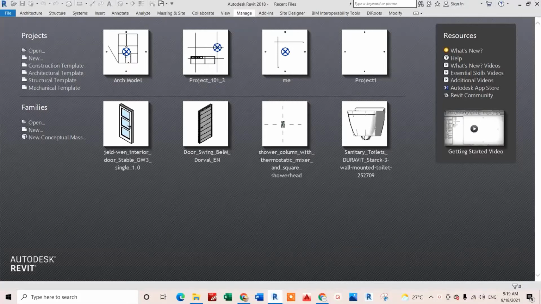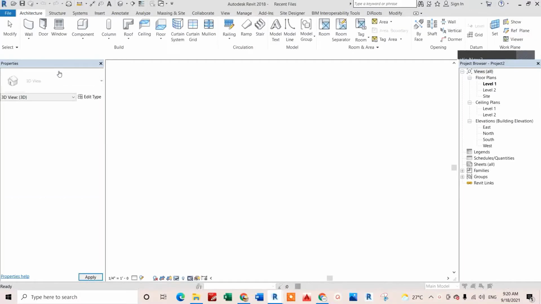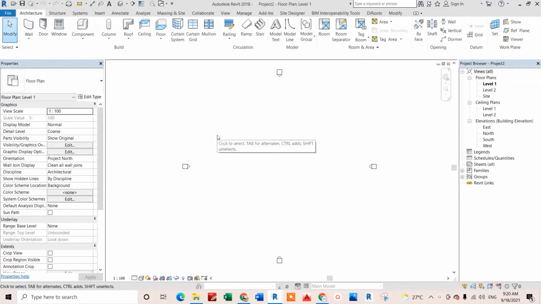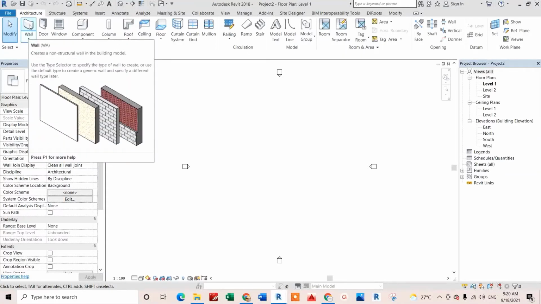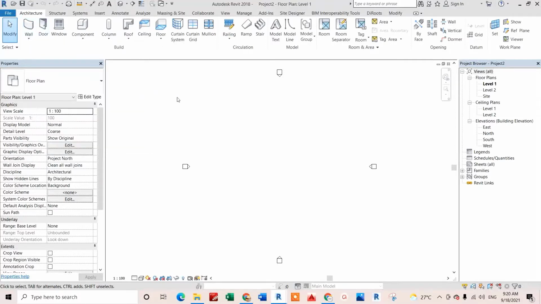So right now I'll open a new project with the architecture template, so that we start from scratch and see how it works. I have opened a fresh Revit architecture template, and in this one we'll create some architecture elements, link that in MEP, and see how it works. Right now I'll create some boundaries.